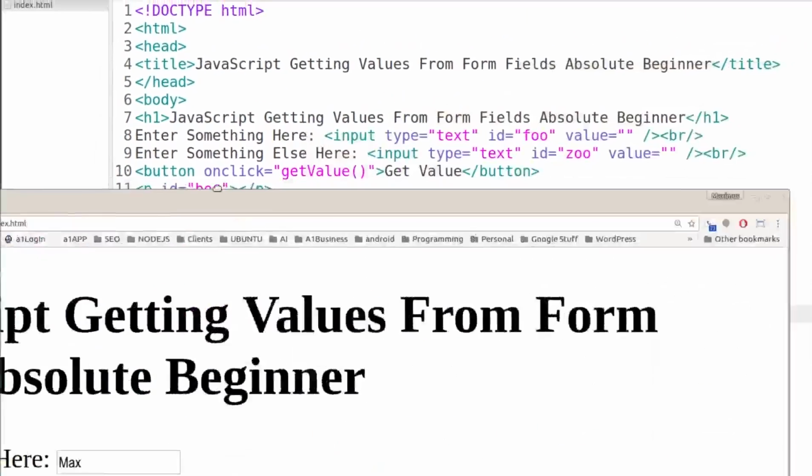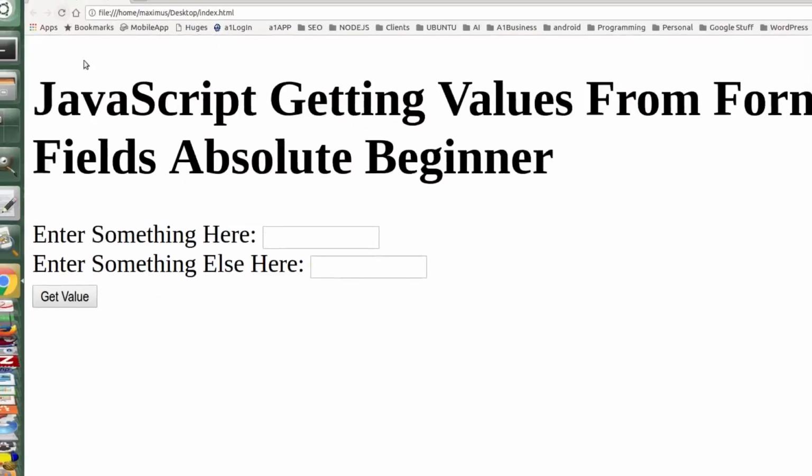All right, let me save that. I'll reload it in the browser here. And we'll do Max, Harry. Okay. Max and Harry. There you go. And so this one is static. That means it's not dynamic, but this is dynamic. So we'll put my full name, Maximus. Maximus and Harry. Okay.